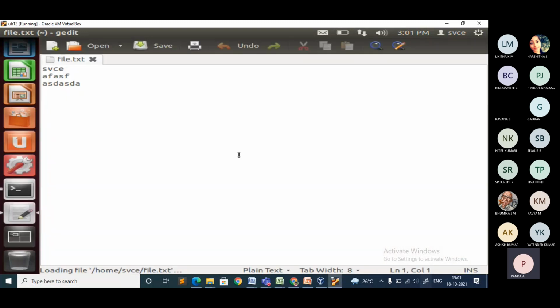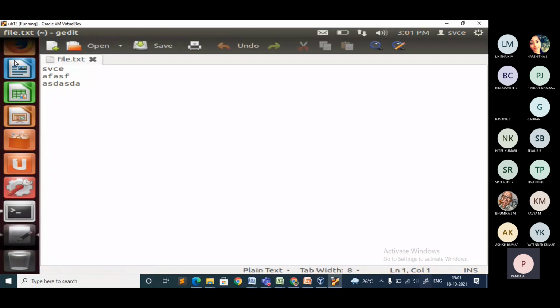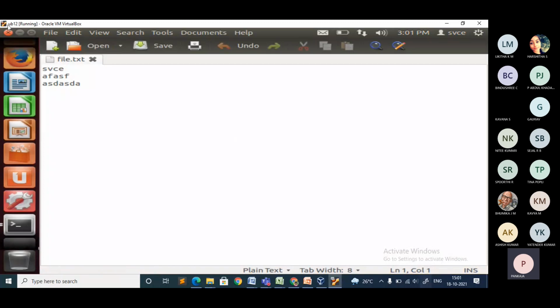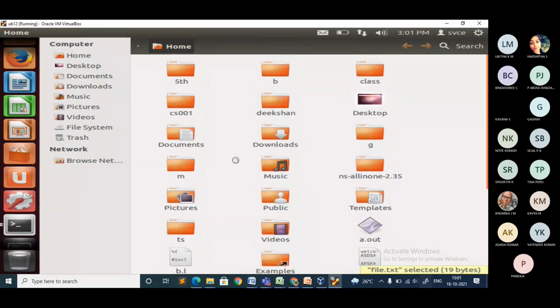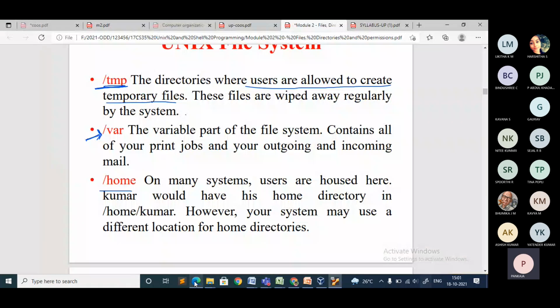So this is the file I have created. Normally, unless you change it, by default it places all your directories and files into the home directory. However, a system may use a different location for the home directory. How you set it will be considered the home location. You can create a directory with your name and specify that as the home directory to store all your files.